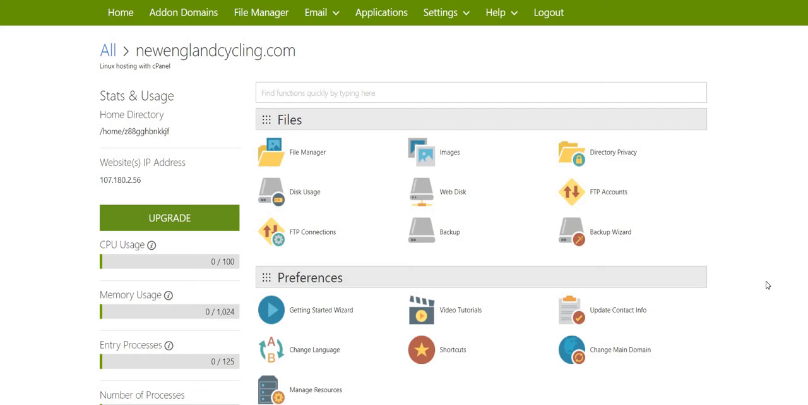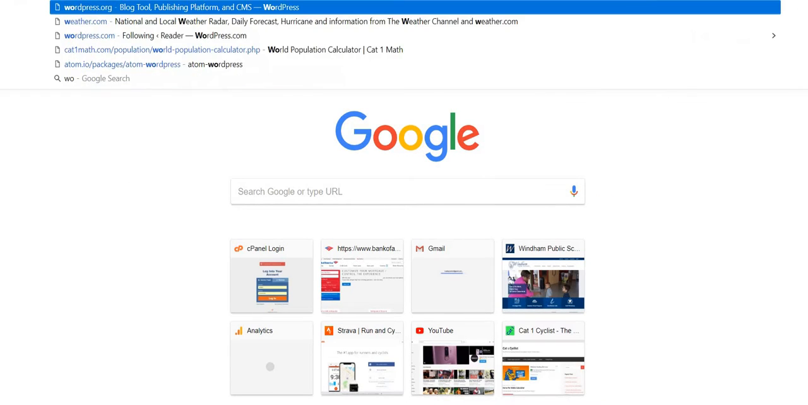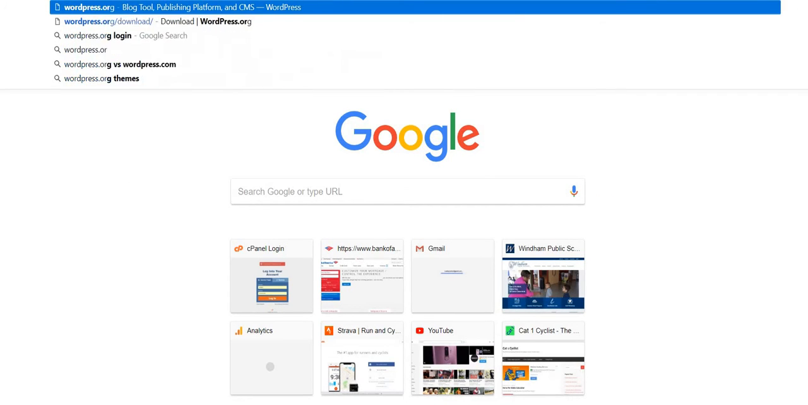Okay, so now we've created our database and added our user, and we've recorded the username, the password, and the database name, and we'll need those at a further point. Our next step is to go to wordpress.org. So I'm going to open up a separate tab, and I'm going to type in wordpress.org.